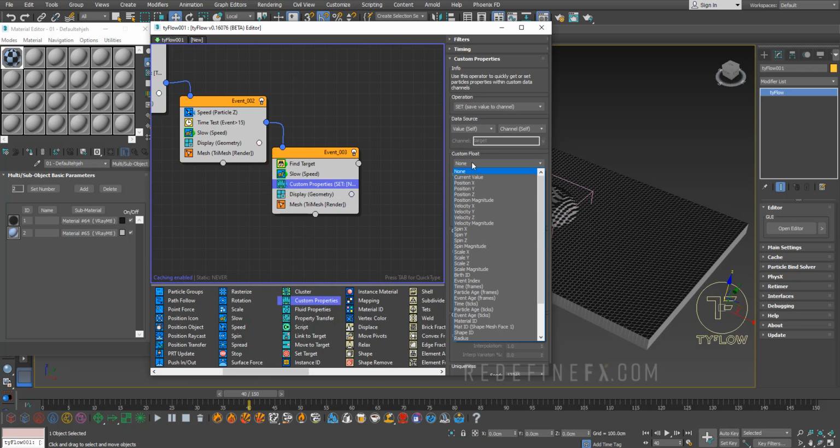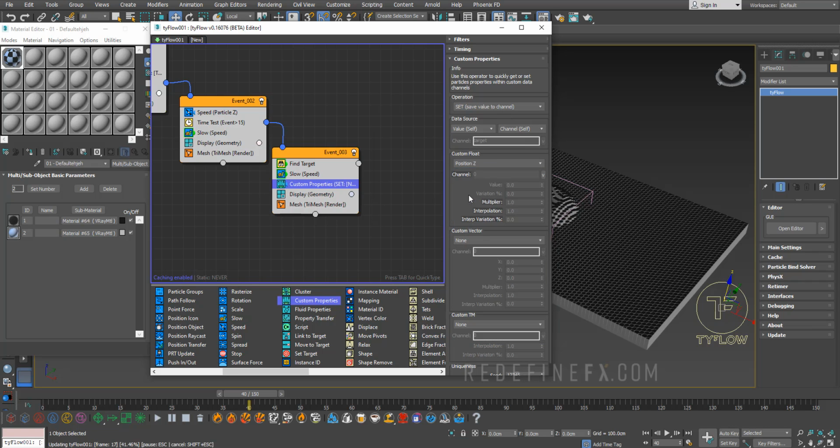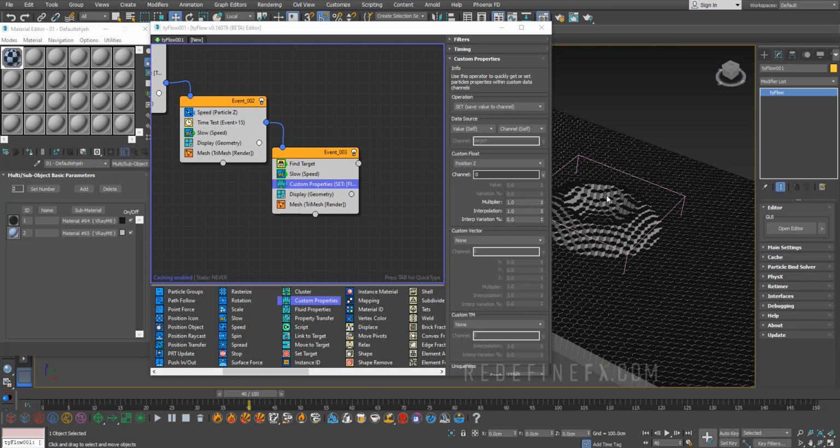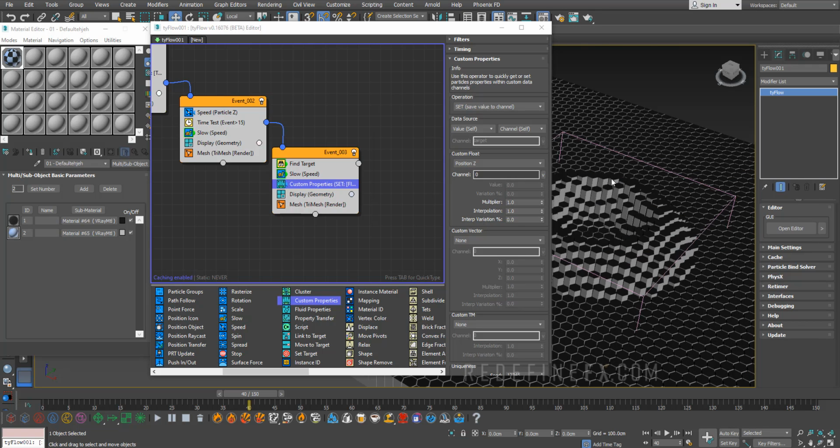And for the custom float, I want to make it a position Z. So position Z is going up. So that's what we want to map this by. So the higher it is, the whiter it will be. Again, the lower it is on the Z axis, the darker shade of blue it will be. And I'll just name this my custom float.